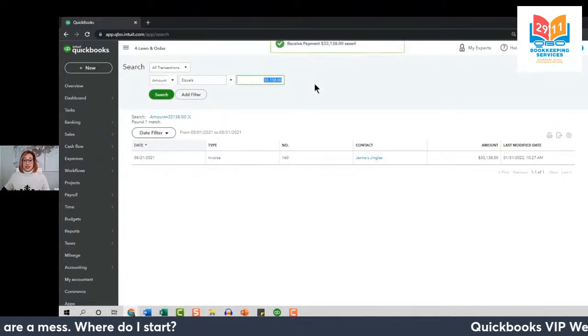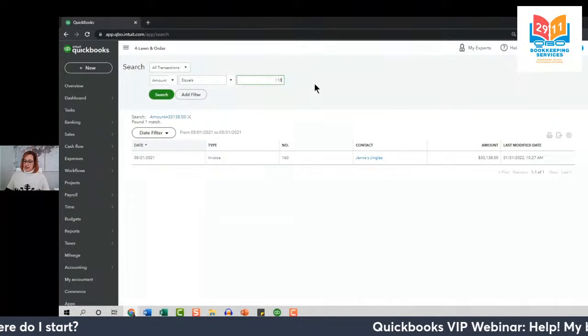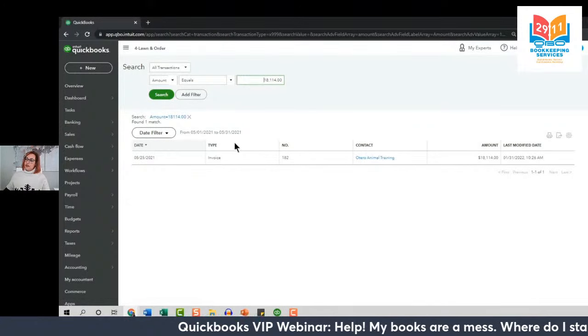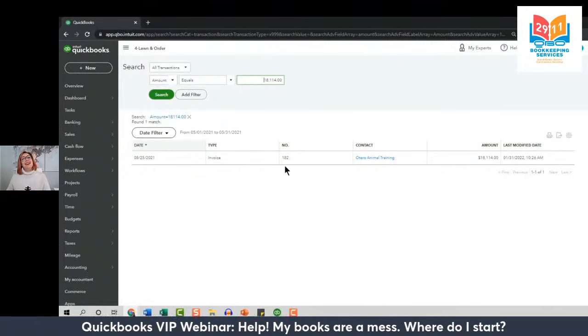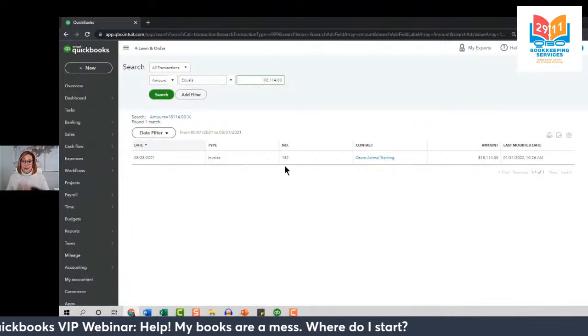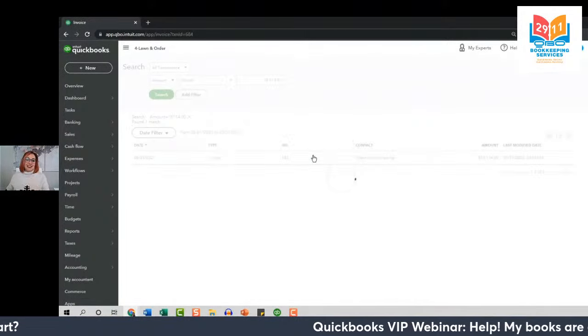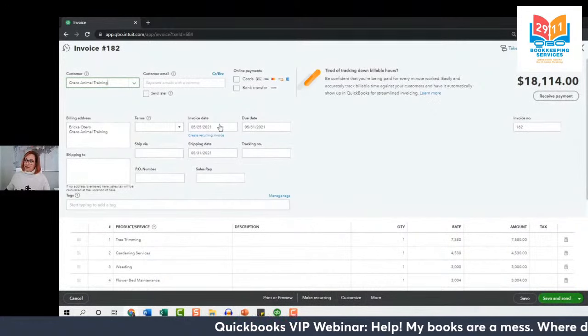The other one was a receive payment transaction in the amount of $18,114, and let's click search. Oh, and again, we find an invoice without a payment. So pause, go check the real world docs. In the real world, the customer did pay me for this invoice, and it did occur on the bank statement. So it got deleted. We have to re-record it in QuickBooks.